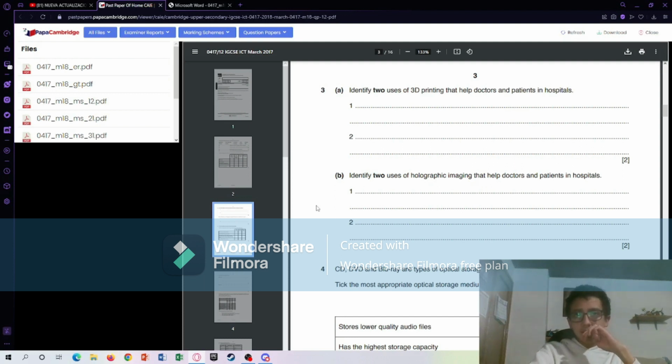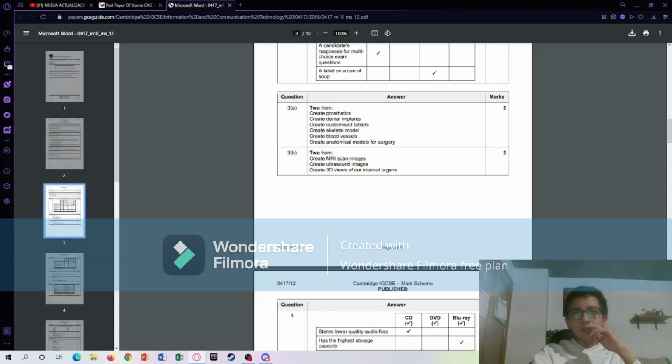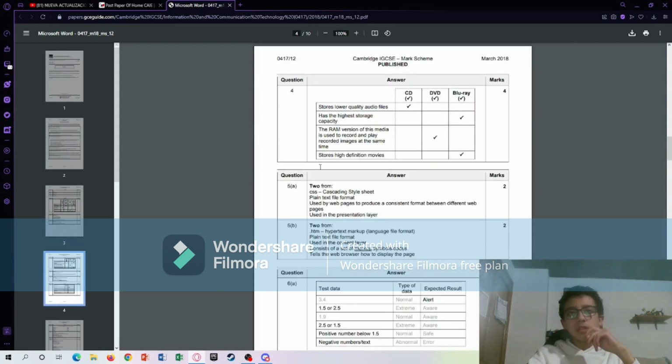Here you have spaces to answer, and then we have to identify two of these three uses. Just like creating ultrasound images, which could be a possible answer. Create 3D views of internal organs. It could clearly be a good answer. Now continuing to question 4.